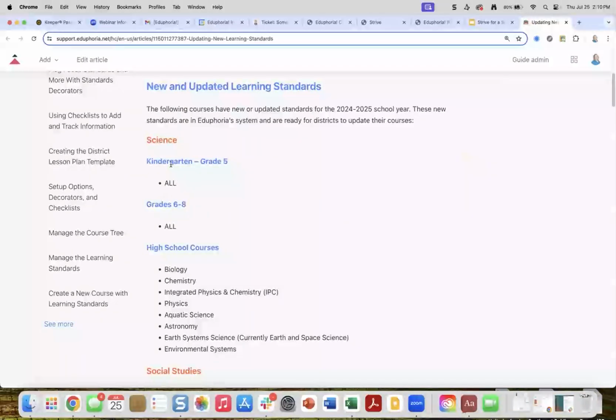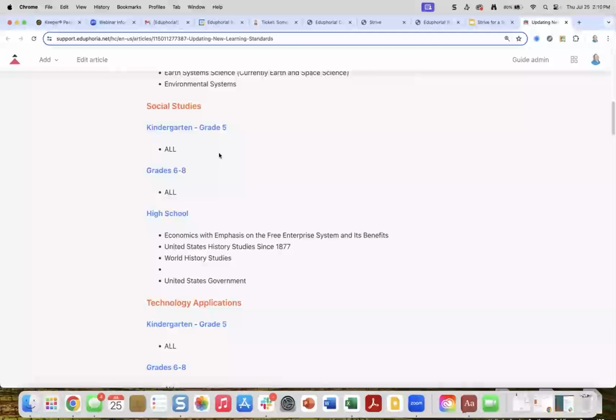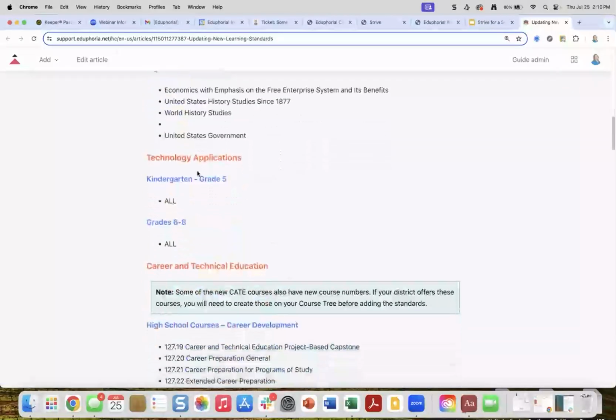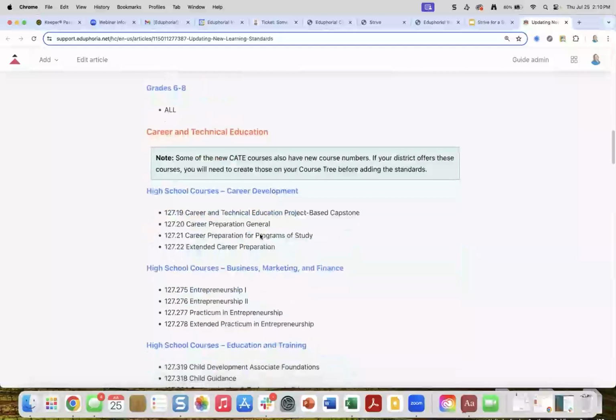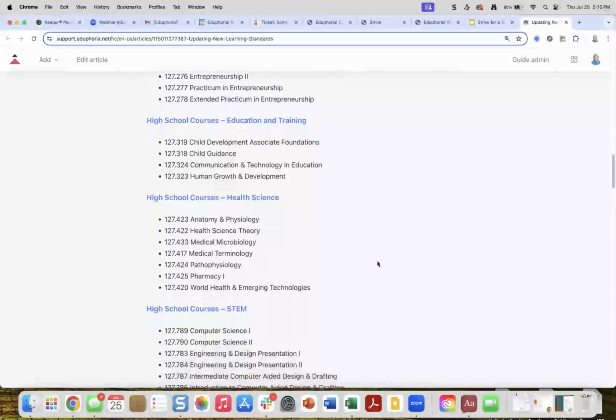All science, grades K through 5, 6 through 8, and all of these high school courses have new standards taking effect this August. The same is true for social studies: all kindergarten through 5th, 6th, and 8th, and then these secondary or high school courses also got new standards taking effect in August, which is in a few days. Well, really, start of school. All technology, K through 8, has new standards this year. And then there's a big list of CTE standards, the CATE courses at the high school, that are new.